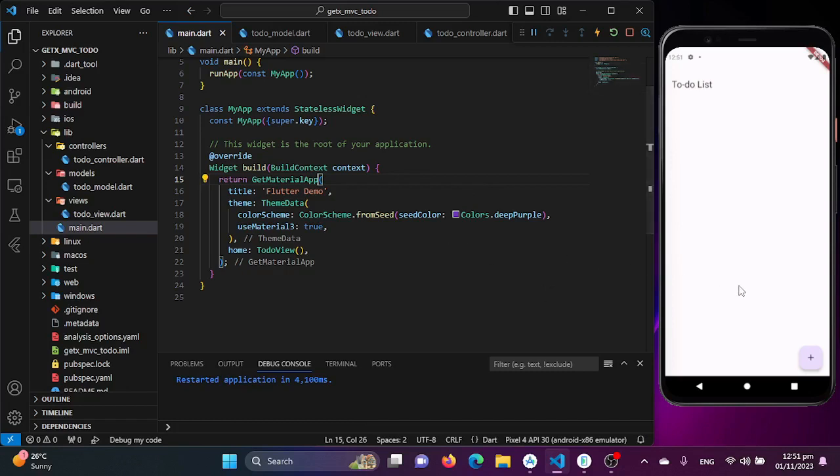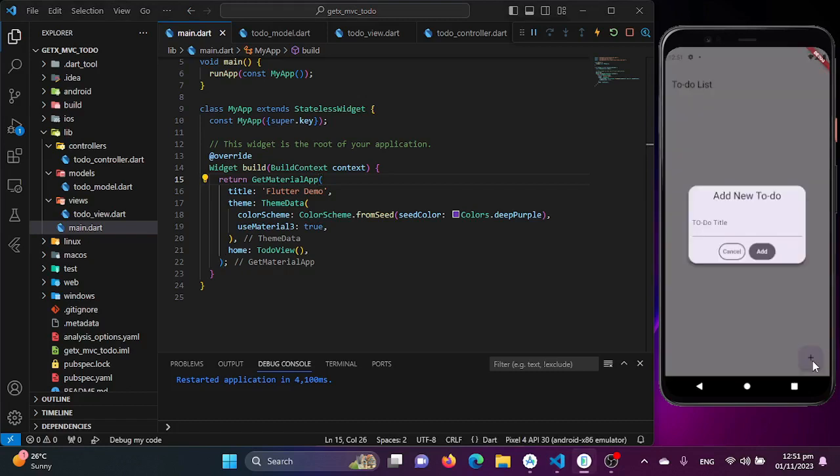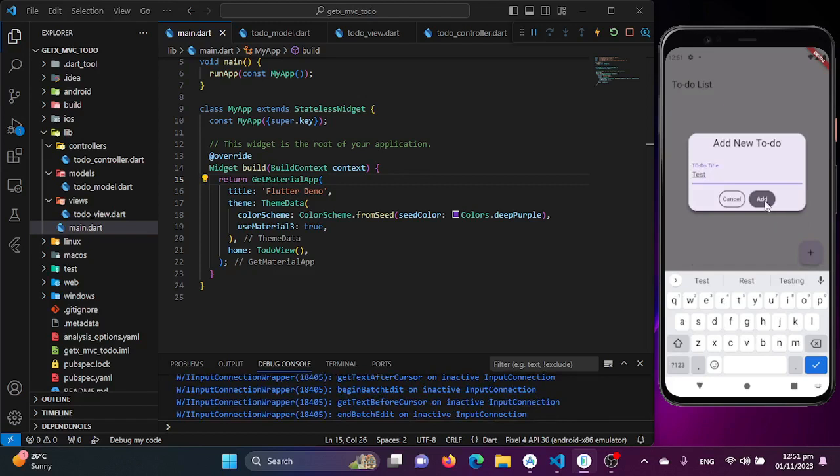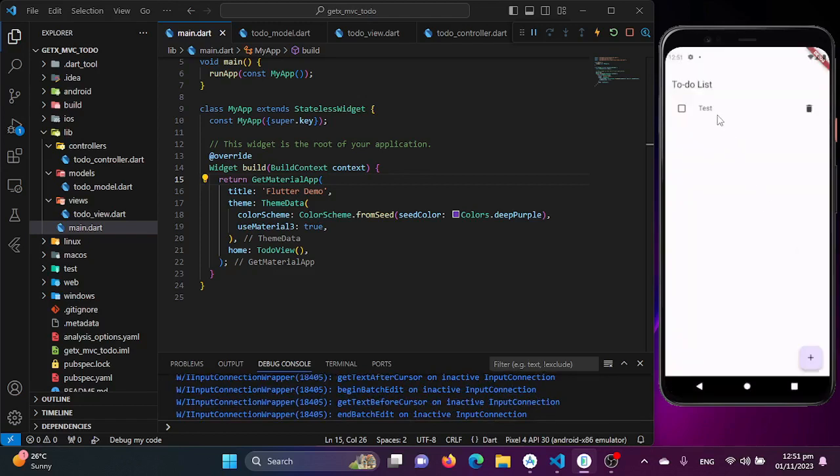So now that's done. Now I'll be clicking my add button, so we will be getting a dialog box. In the dialog box we need to add a title, so it will be test, and I'll be clicking this add button. And yeah, see our to do has been created. So when I click this, we have got the checkbox, and let's add that functionality.